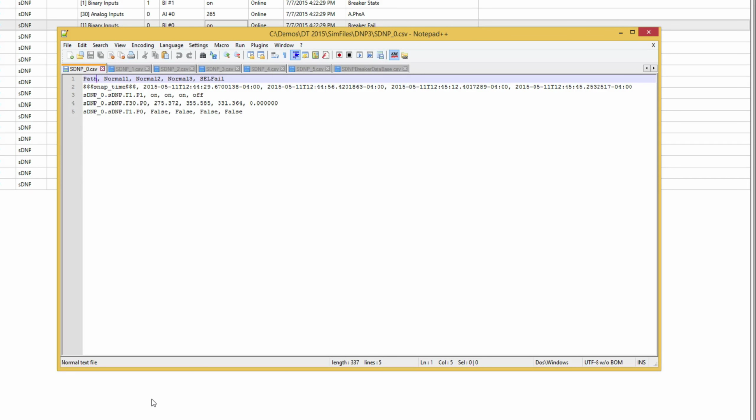In the CSV file, each row represents a point. The first column describes the path of the point, and subsequent columns represent a state. In this example, I have 3 normal states with different values of current, and 1 fail state. I have a separate CSV file for each breaker being simulated.